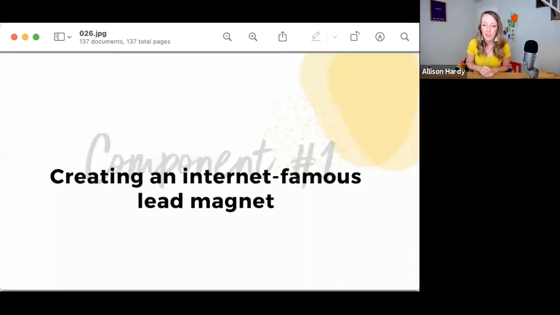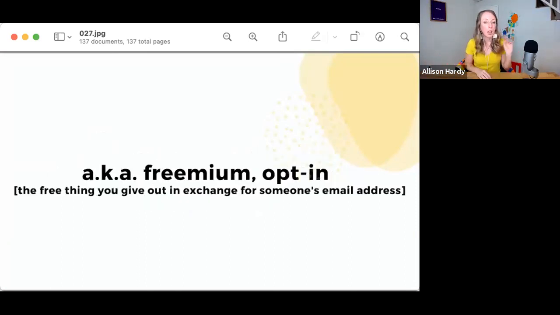All right, let's dive into the 5 components of a highly profitable email funnel. Component number 1, creating an internet famous lead magnet. A lead magnet, some people call it a freemium, some people call it an opt-in. A lead magnet is that free thing you give out in exchange for someone's email address. So there's a form, they put their name, they put their email address in, and they hit submit.